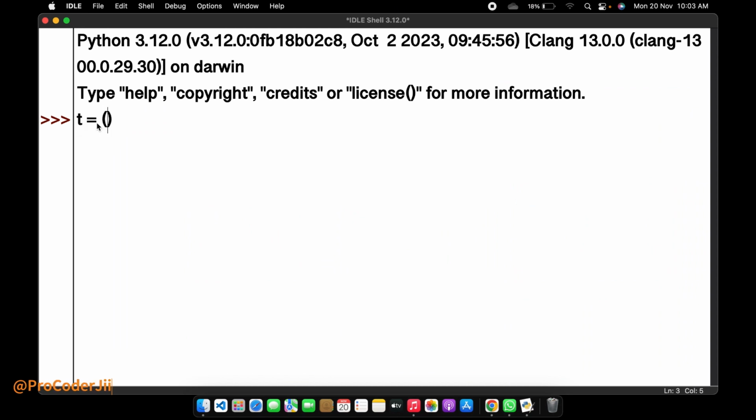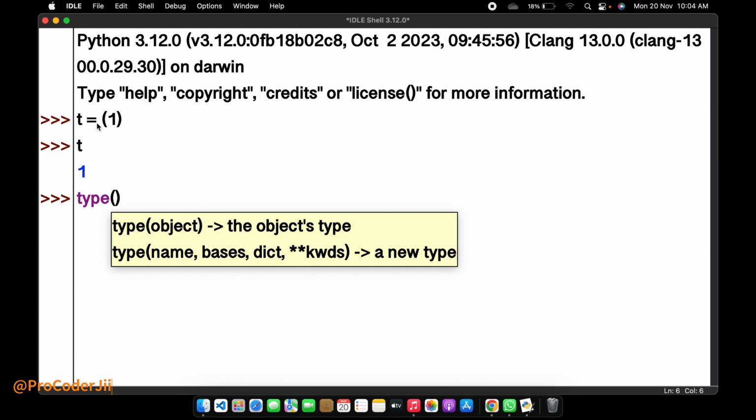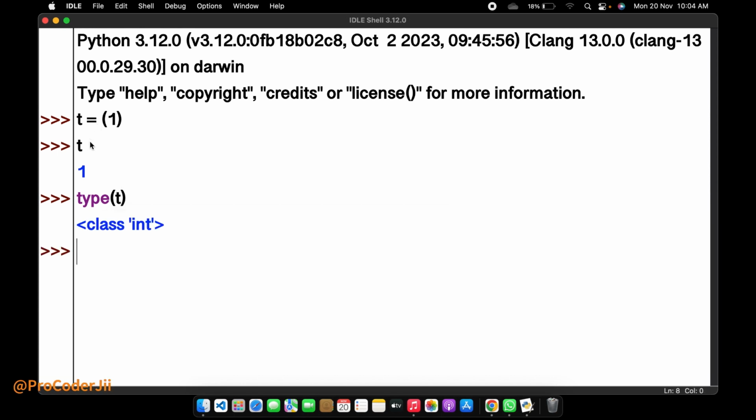If you have any confusion, you can write a comment in the comment section. So guys, what do you think, is it a tuple or not? I tell you it's not a tuple, because if I print it, it gives me an integer. You can also use the type function to check the type of my t. So it's an integer, not a tuple.